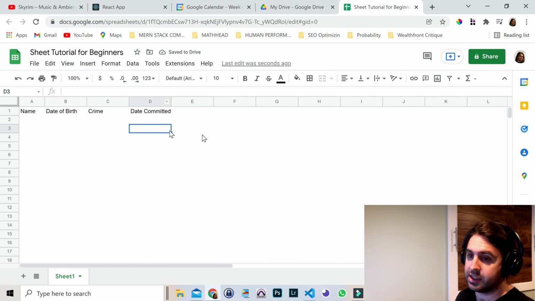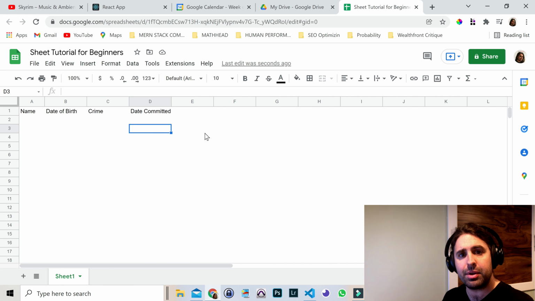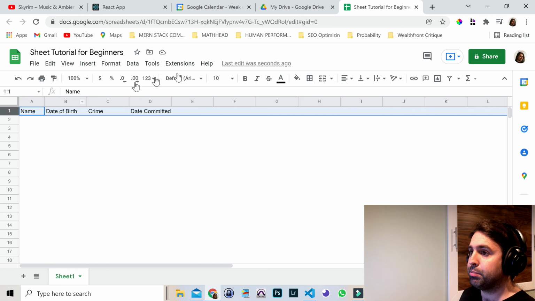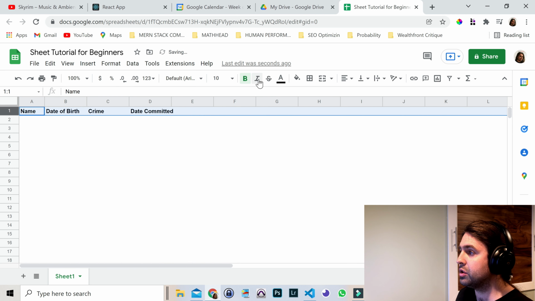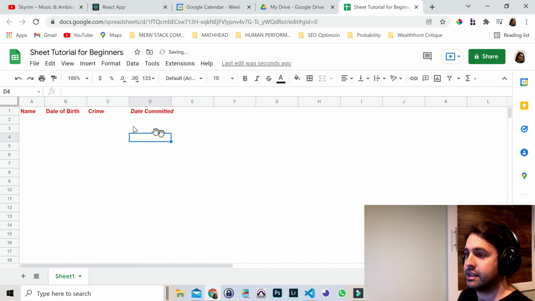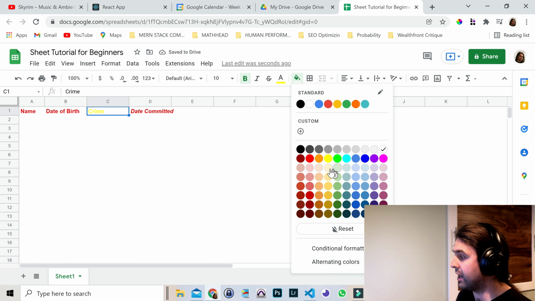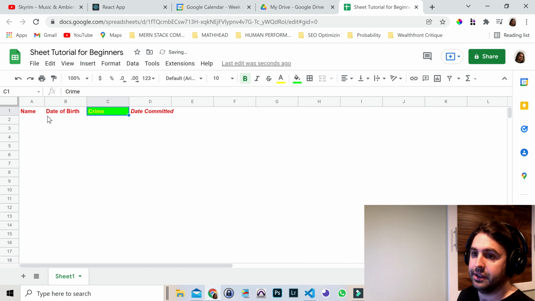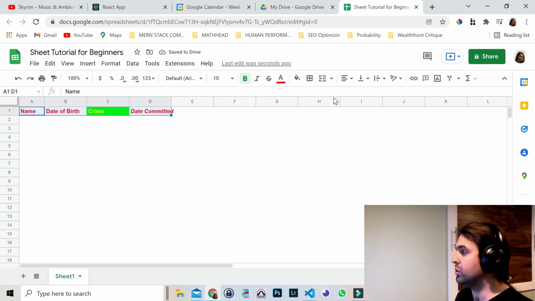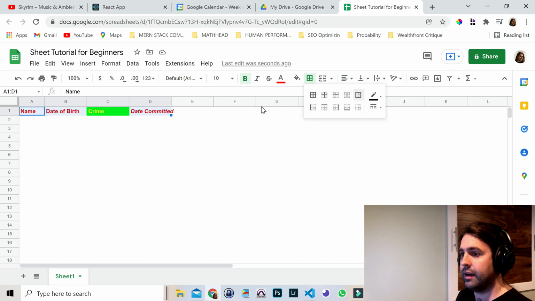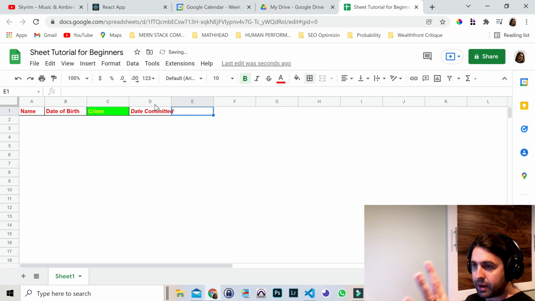You can do a lot of different customizations, but Google Sheets is a great way to put tabular data. Like you have a headline, like the name, so you say name. Let's bold these. Up here you have all of these amazing tools to bold, change the color, italicize. You can even change the background color. We really want to make this look good.